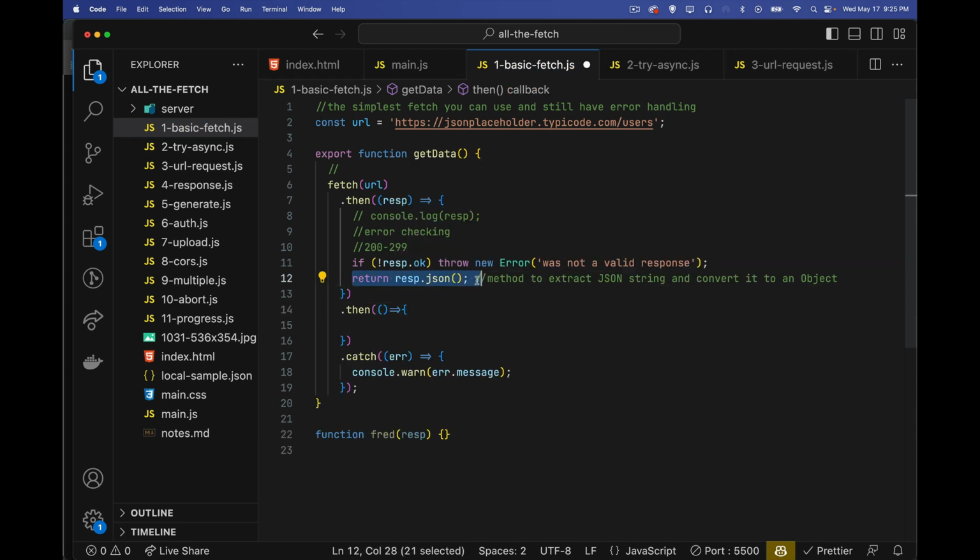Returning from a then will take us to the next then. This is going to return a promise, and the promise will sit here in front of the then until it has resolved. So basically what we're saying is whenever this method is finished extracting the JSON string, converting it into an object, when all that's done, this function will be called. So we're doing fetch, and then we're going to call this function, and then we're going to call this function. And the cool thing about then is it's always going to wait.